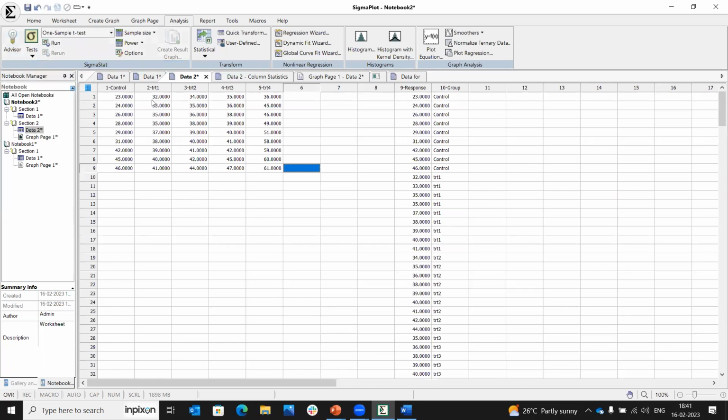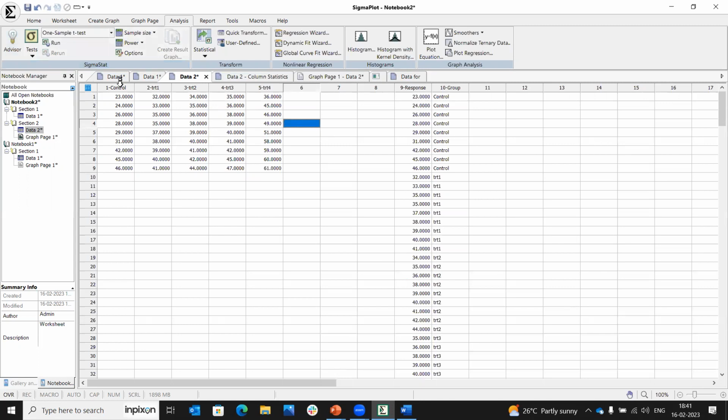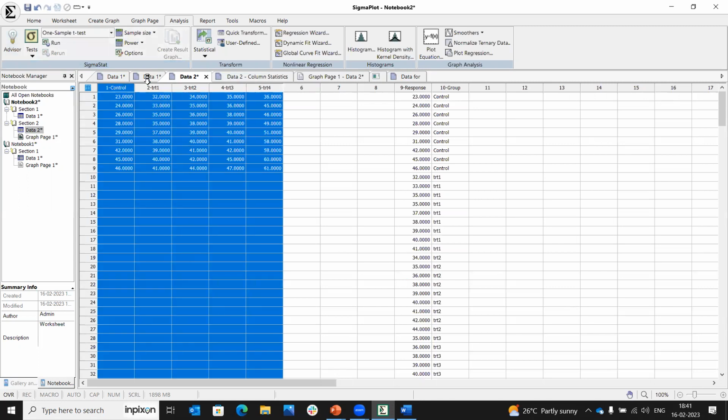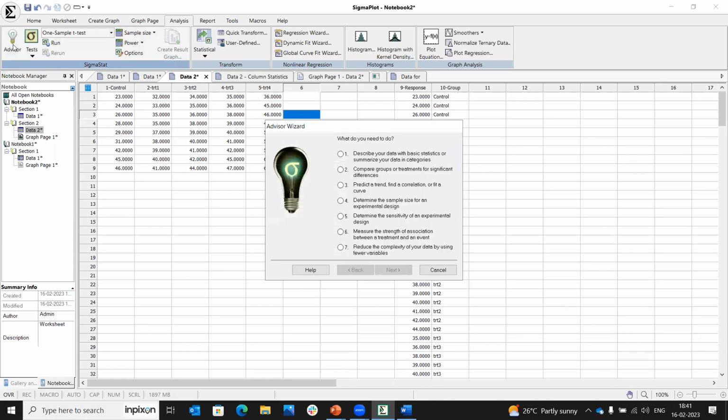Here, for example, I have 5 sample measurements. I just want to compare these 5 sample measurements to see if there is a significant difference between them. But I don't know which test is appropriate for this. So I'm just running the analysis through this advisor wizard option under the analysis menu.